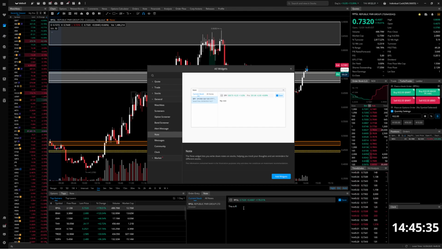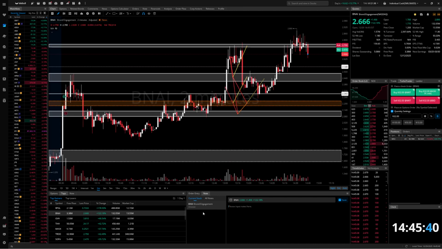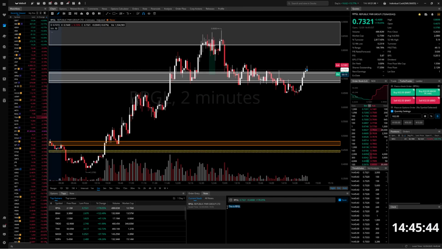And then if I want to type in, this is RPGL, hit the save button here, and then I go over to a different stock. You can see there's no note here that I have under BNAI, but if I click back to RPGL, it saves it for me, so I can use this to keep any research that I do on these stocks. I can keep them compartmentalized pretty easily.